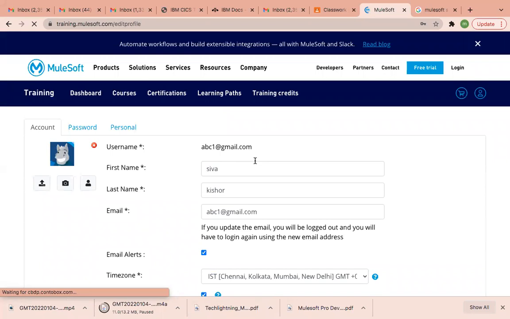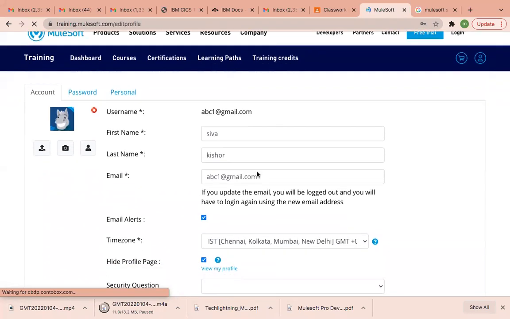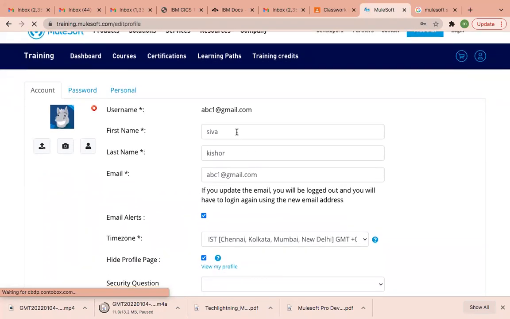In my case, do I have to use my driver's license because I'm overseas? Yeah, no problem. You can use that. But make sure whatever first name and last name you mentioned should match your DL. All the credentials should match with my ID proof. Yes, correct. So first name, last name and mail ID, we need to match.